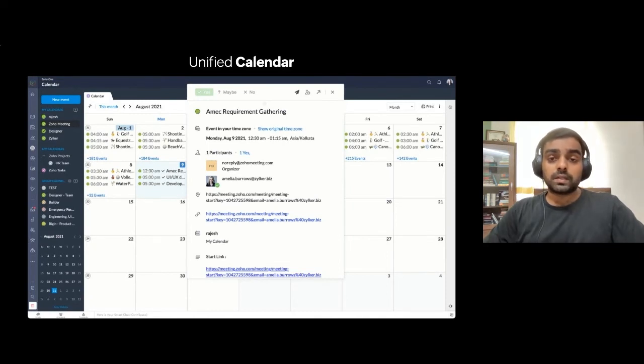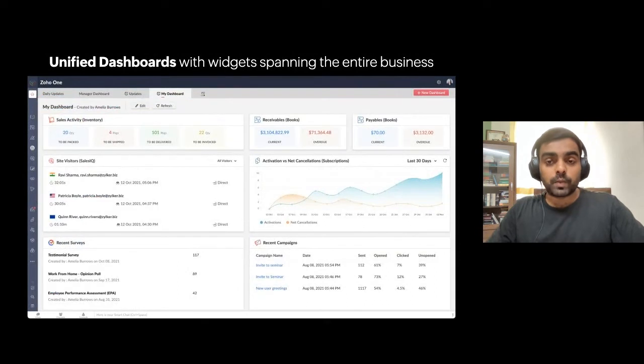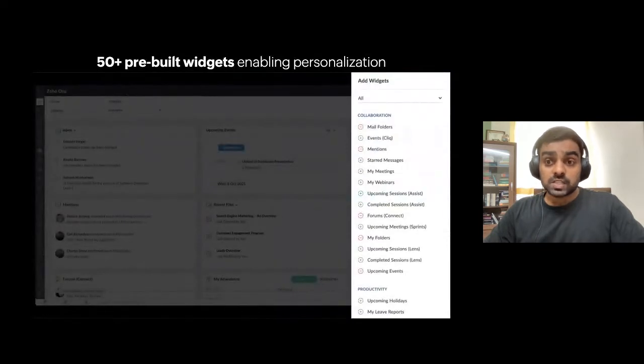This is, again, best if you see it live. So I'll wait for Niveta to show you how this unified dashboard would help you get a glance view of what's happening in your organization as soon as you log into Zoho One. There are 50 plus widgets that are part of this release, which you can just choose and put in your dashboard and start monitoring from the word go.